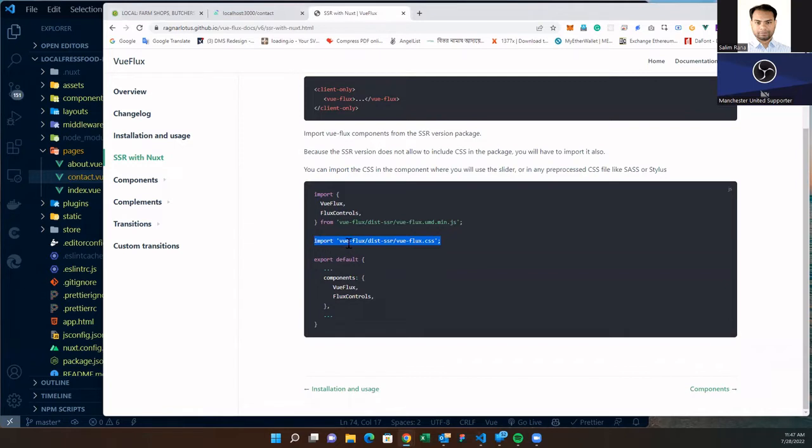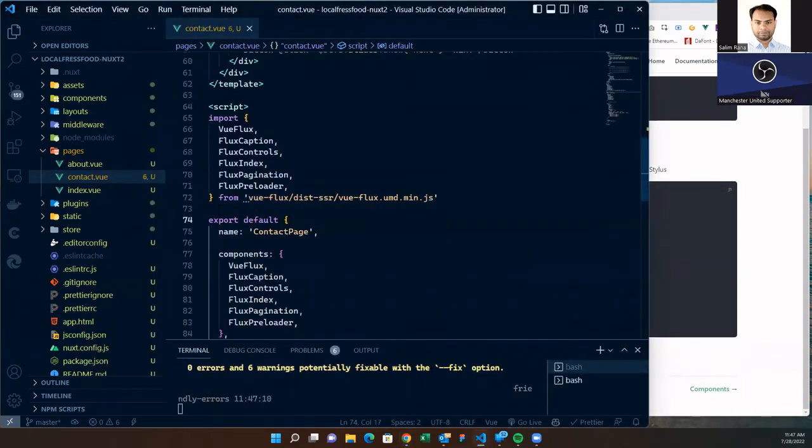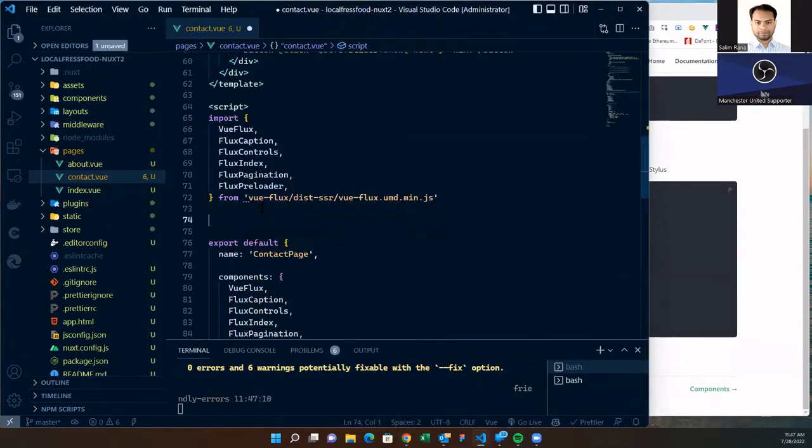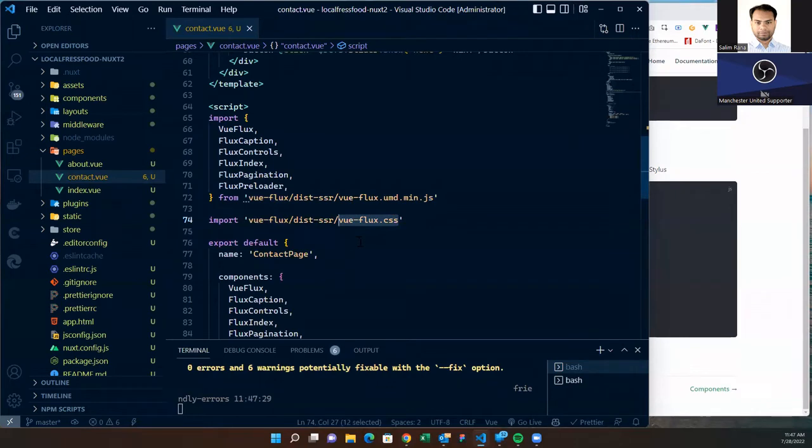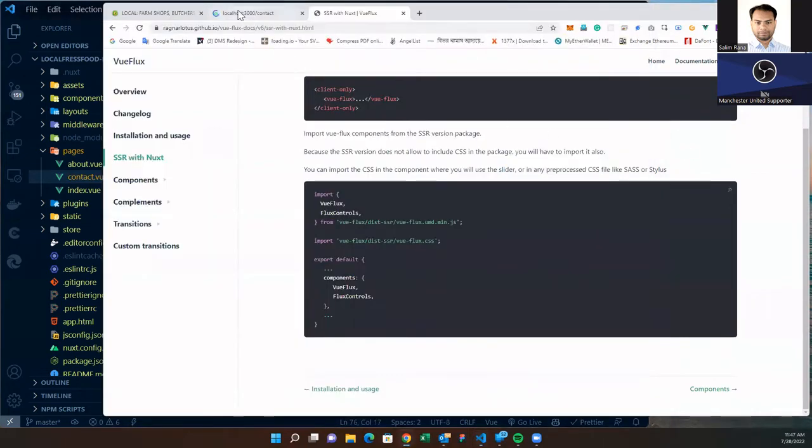They said that when we do that, we will lose all the CSS. So we also have to import the CSS file from the SSR distribution to our project. So we'll copy that line, and just after this line, we will paste it, to import this CSS file in our project. Just hang on. This is within the template. No, this is in JavaScript. Yeah, this is in JavaScript. We are telling them to import this file, the VueFlux.css file, like that.